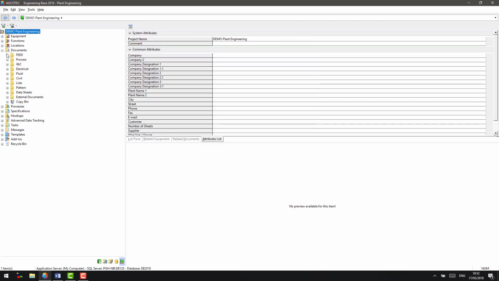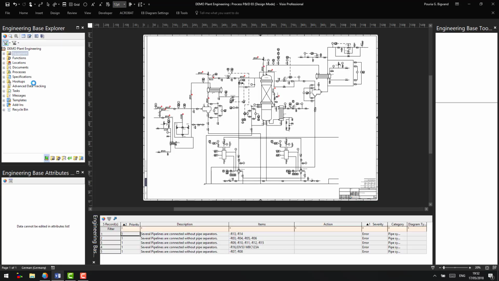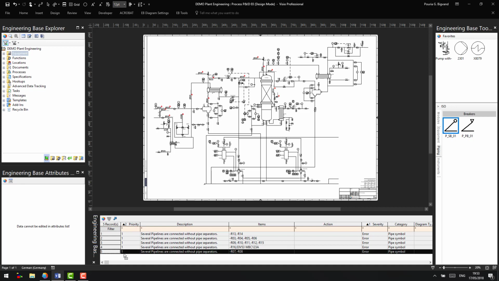Now when I select the PNID and open the PNID, for example PNID number 3, I can see that the PNID is analyzed by the assistant and the errors which are related to the piping and they are categorized by pipe symbol are mentioned here. So for example, this error which is telling me several pipelines are connected without pipe separator and it says R7 and R8 are the problems. I can select it and navigate to it.